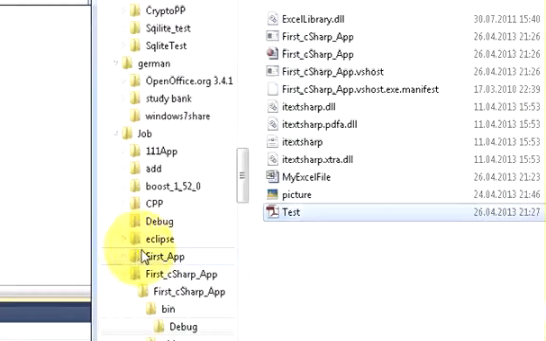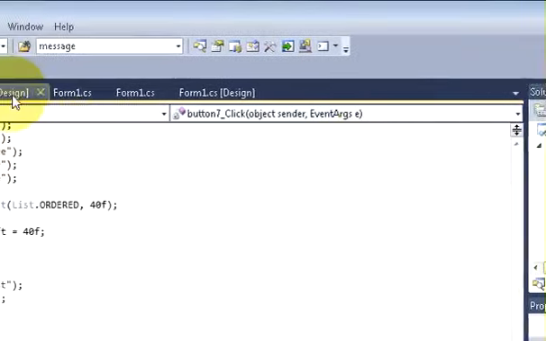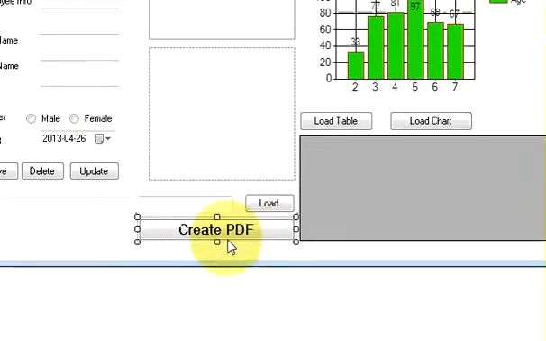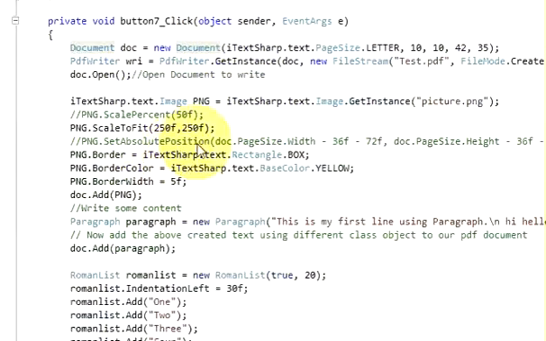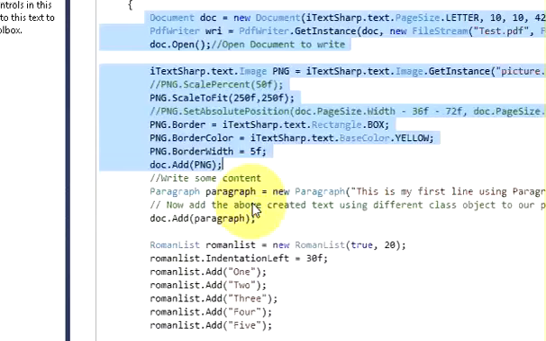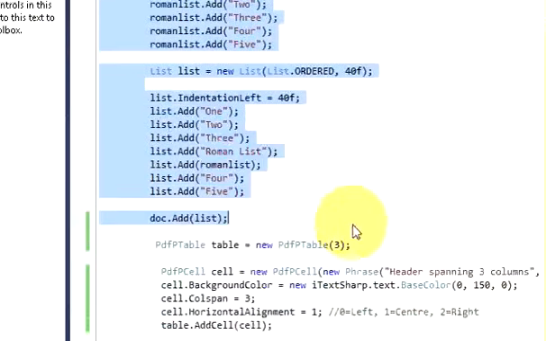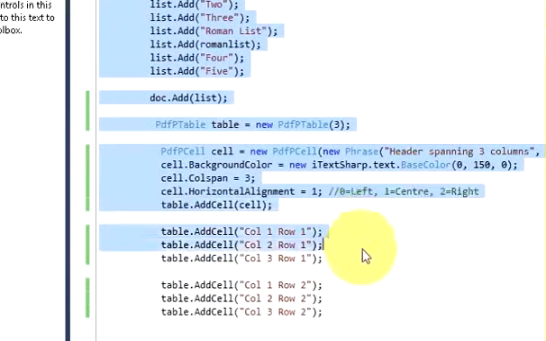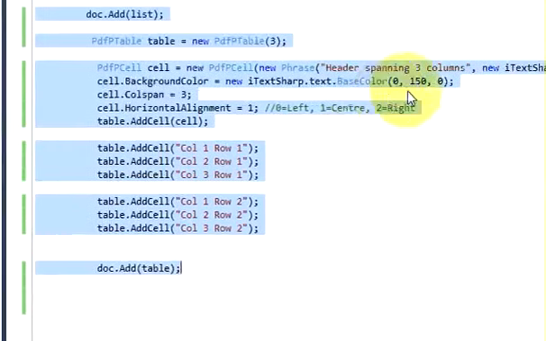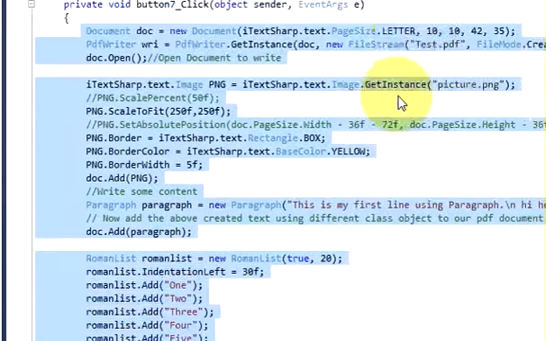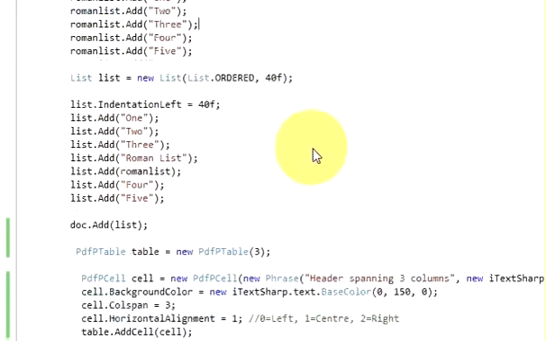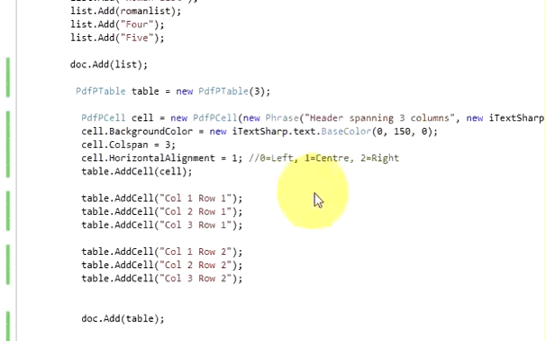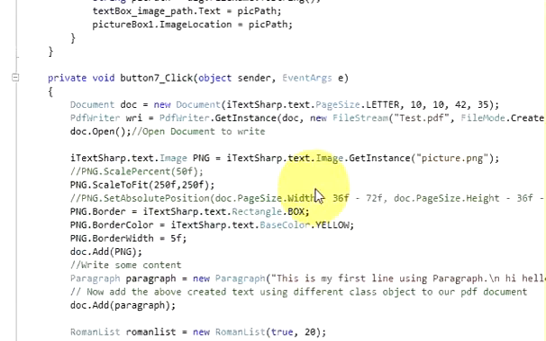First of all, I will close the program, and I have this create PDF button which I double click, and this code I have been showing you in the last 3 or 4 videos to create a PDF. So if you don't know how I have written this code, then watch last 3 or 4 videos, and you will come to know what this code is.